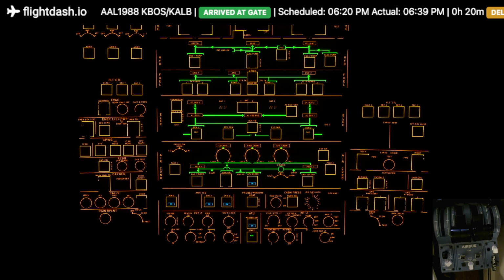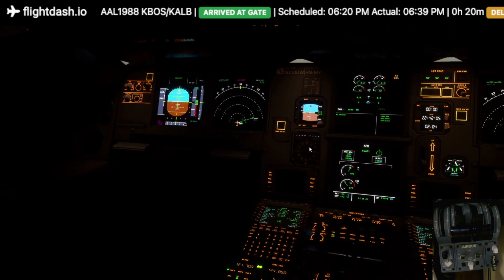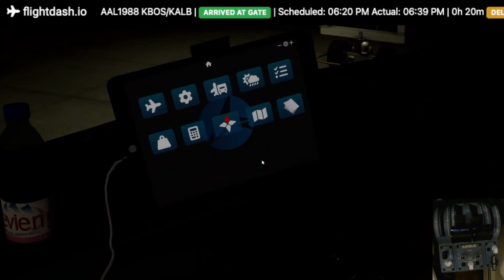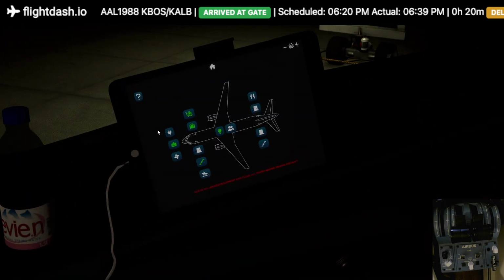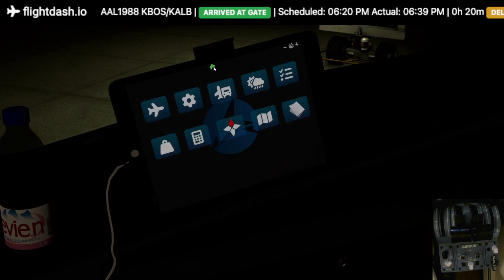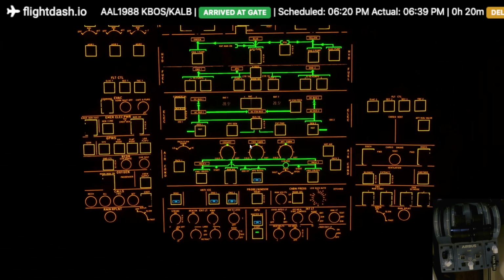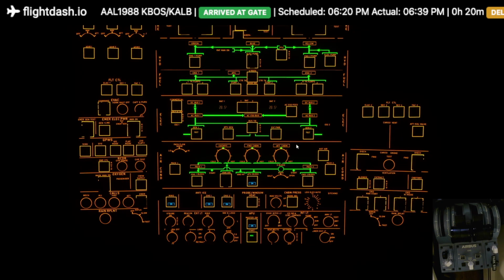External power on. We need to power unit. How can we turn it on? Just for this, we'll just pretend that it's on. Check. Parking checklist complete. Alright, ready for shutdown.